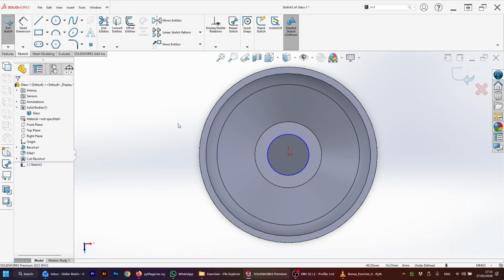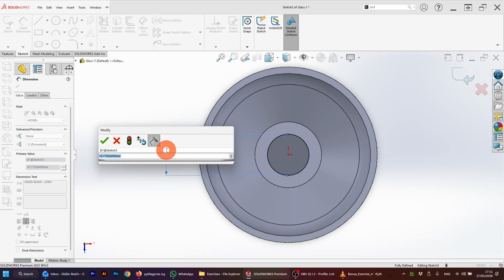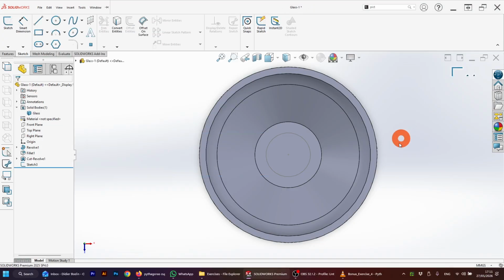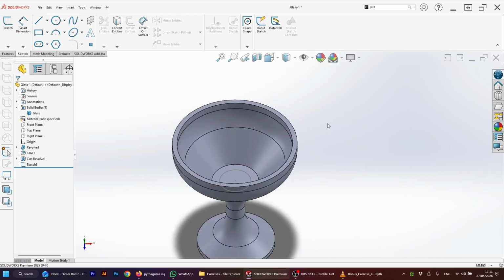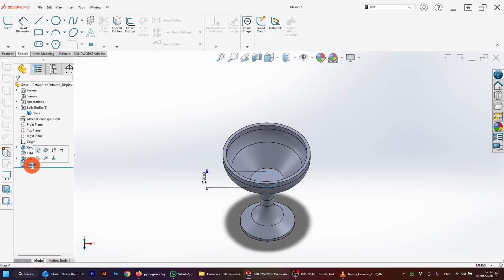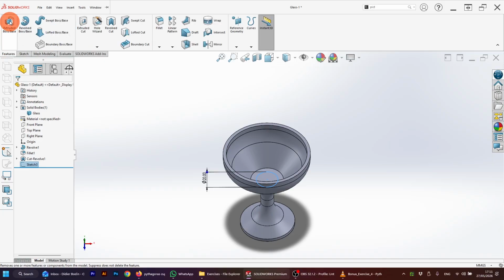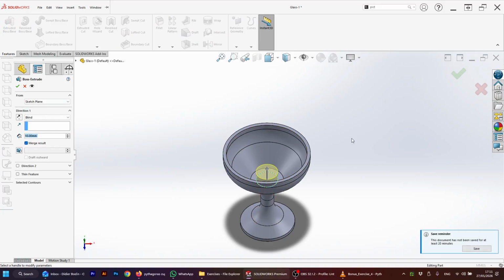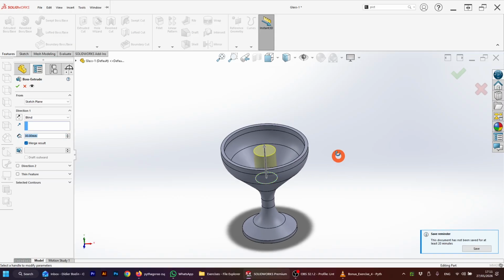Escape on the keyboard, smart dimension, click on the edge, another click somewhere else, and we write 20. Approve. Now I want to tell him that that sketch wants to become a box or a column. So I click on the sketch, extrude, and now I'm adding things.